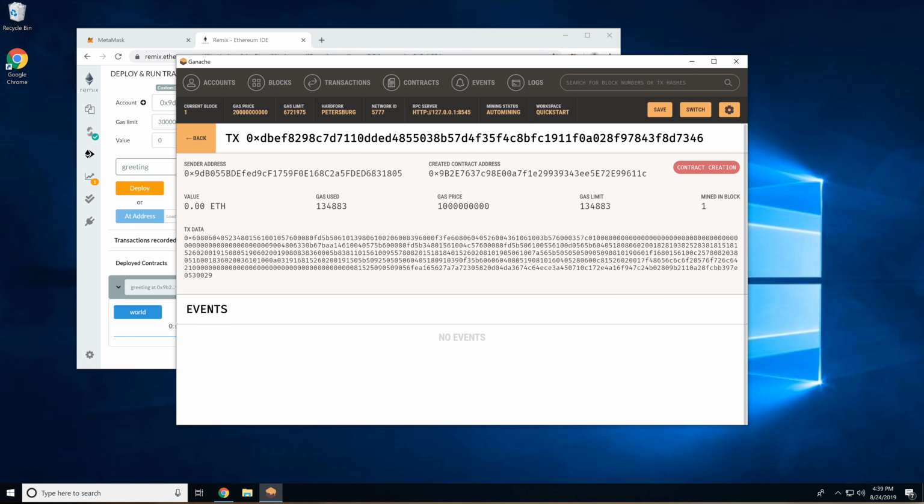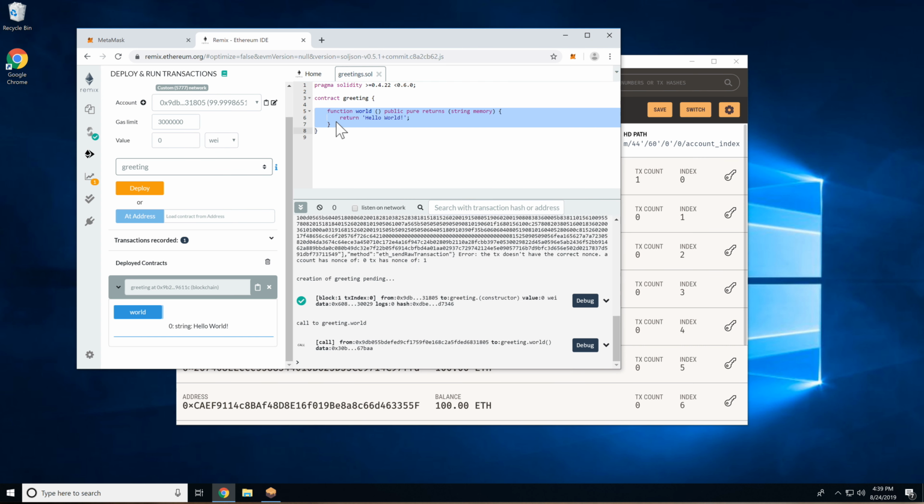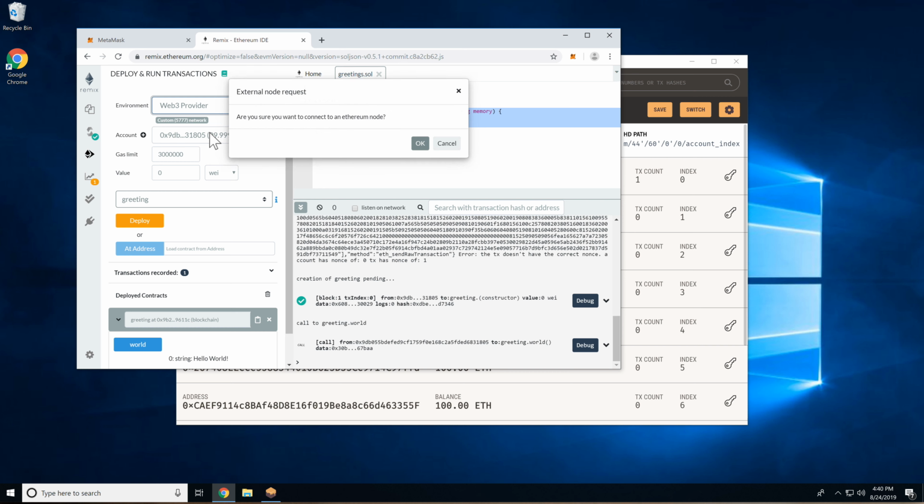So let me go back to our interface, and I'm going to do the exact same thing that I've just done. However, now instead of using MetaMask, I'm going to deploy directly to, let me move up, I'm going to make a connection directly to our local instance. I am no longer using MetaMask. In this case, I am reaching out locally to our local instance.